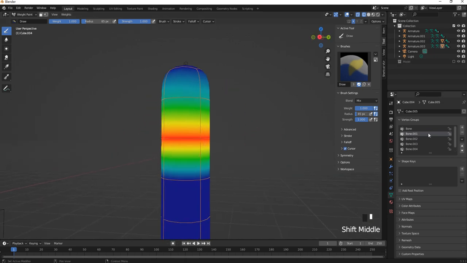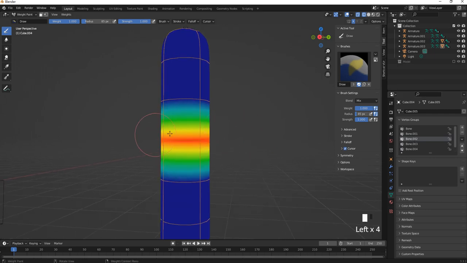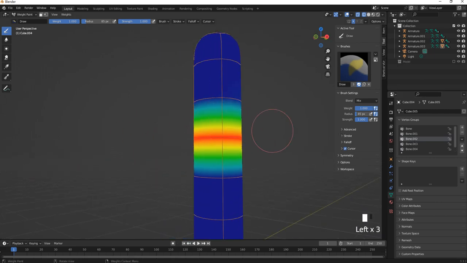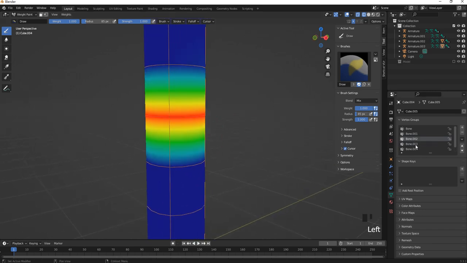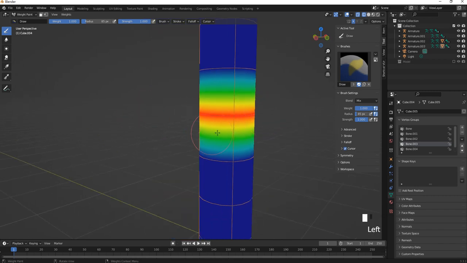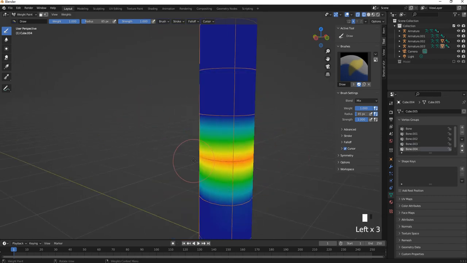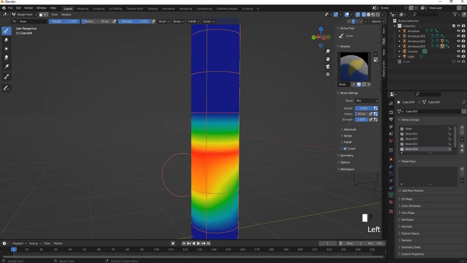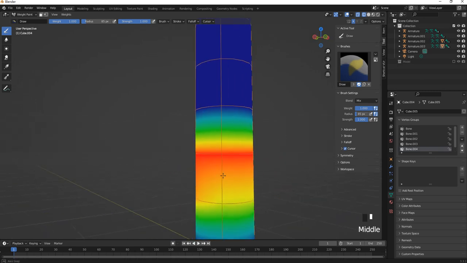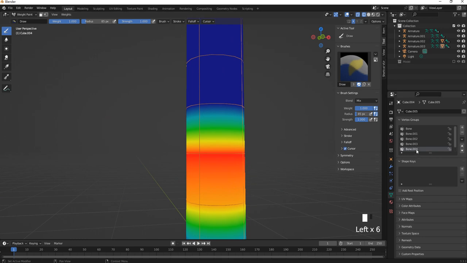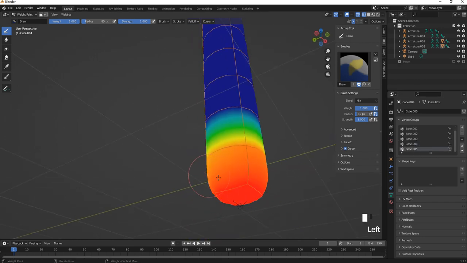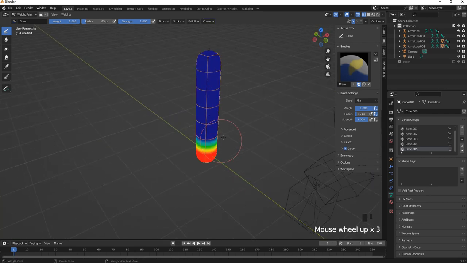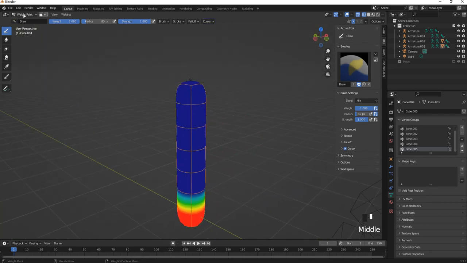Okay. And for the bone 003, let's make them control this area. Bone 002, 003, right here. Bone 004, probably here, maybe more. And bone 005, make this part control the last part. Okay, so that's the things I did for the bones.